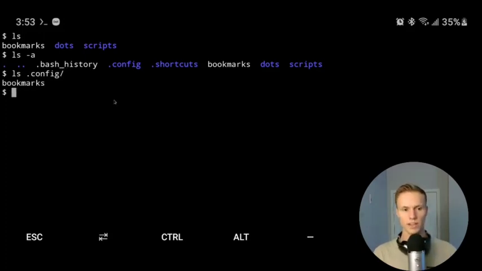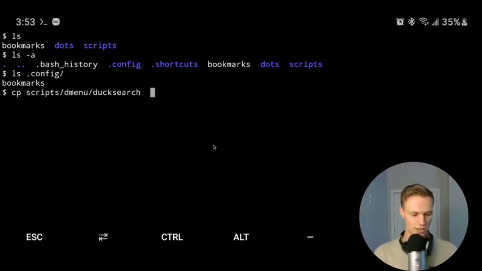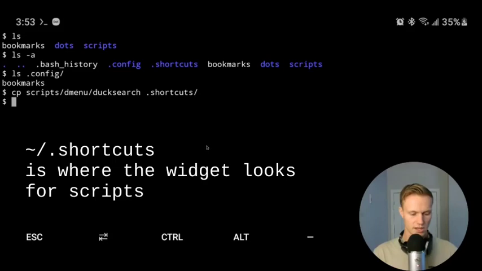And so now what we're going to do is get started setting up how we can actually access these bookmarks from our home screen. So we're going to go ahead and copy from my scripts, and I have a dmenu section, which is where I keep this exact script, ducksearch. We're just going to copy that into .shortcuts, and there we go. And so now if I ls .shortcuts, we'll see that I have ducksearch in there.